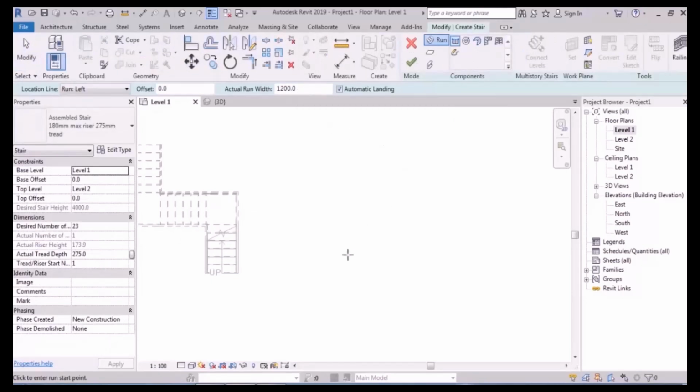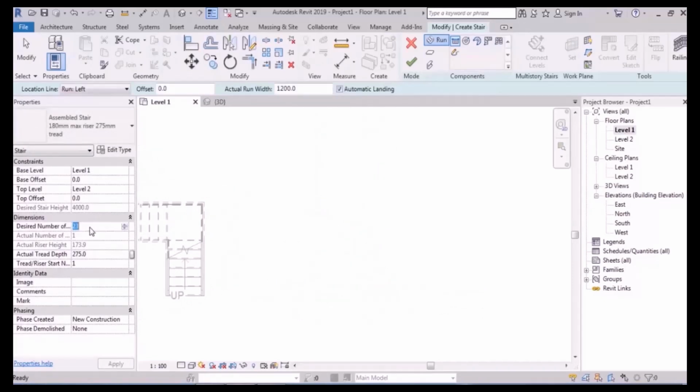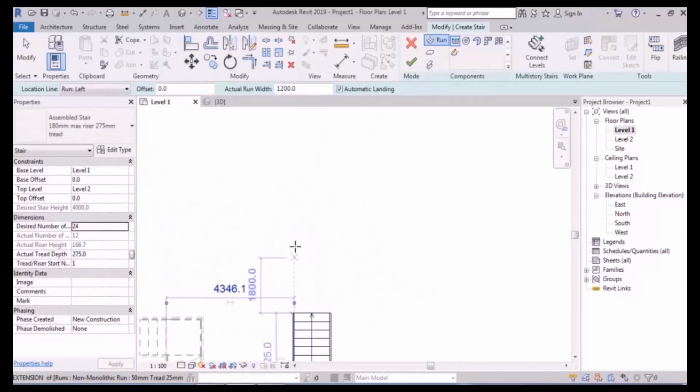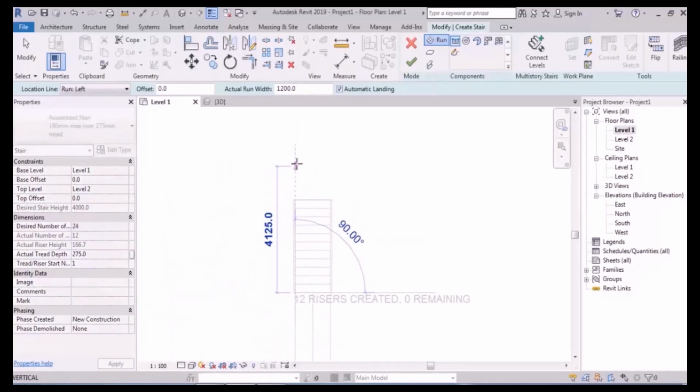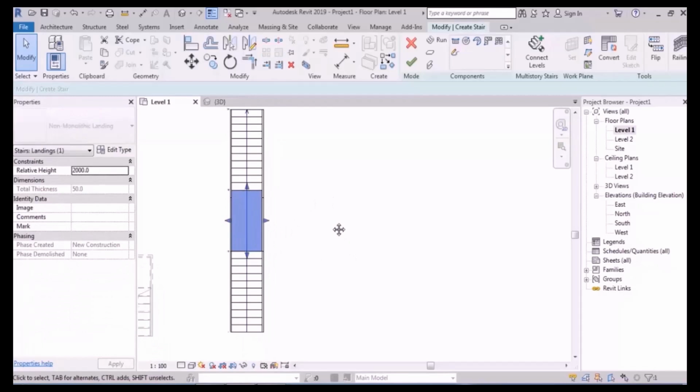I already said that it's not different which one to draw. The desired number would be 24. The first step. The first thing I should do is to fix this landing here and change it. Let me tell you a point. It's really good to know.